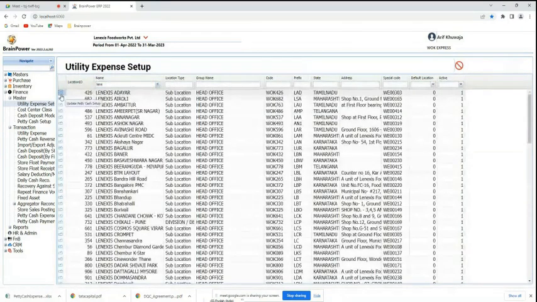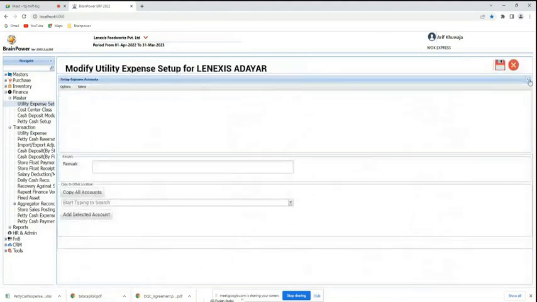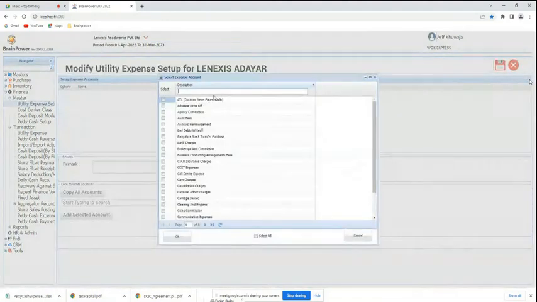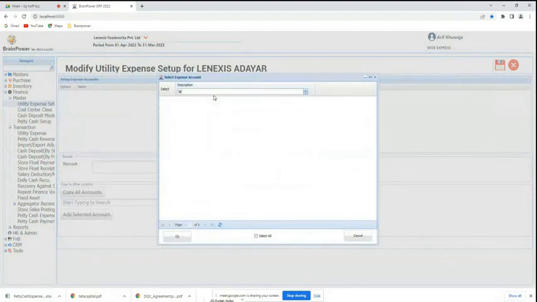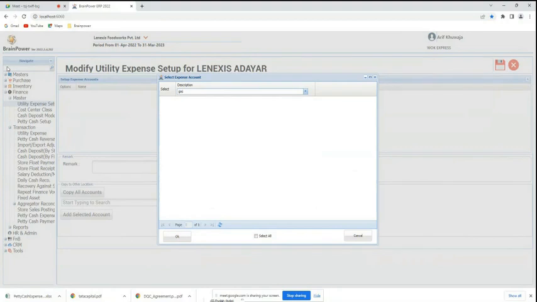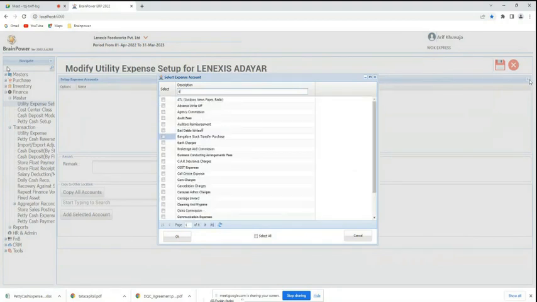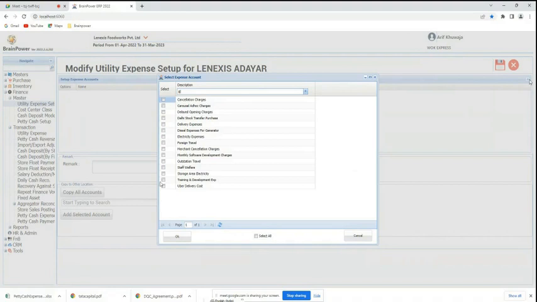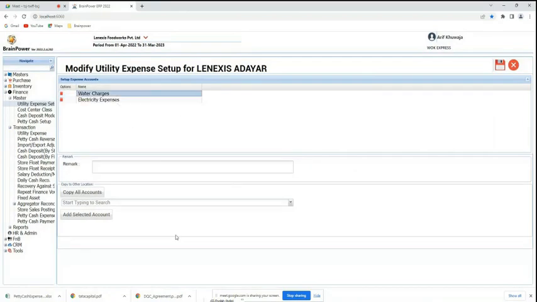How can we get the P&L? P&L also will be there, real-time P&L with the existing expenses. If we give the format, P&L also will come out. Or default. Water charges. So like this, you will map expense accounts over here, location wise.